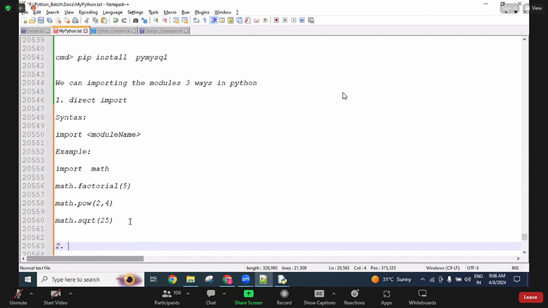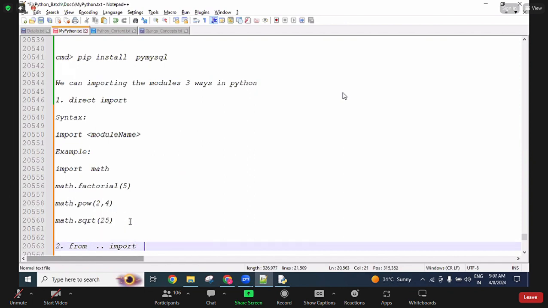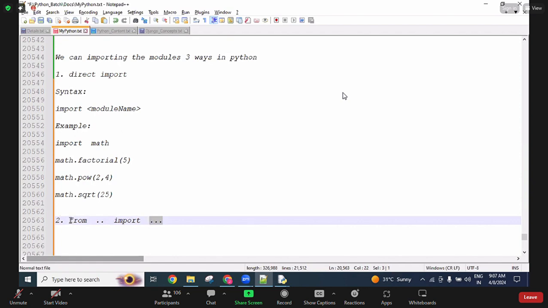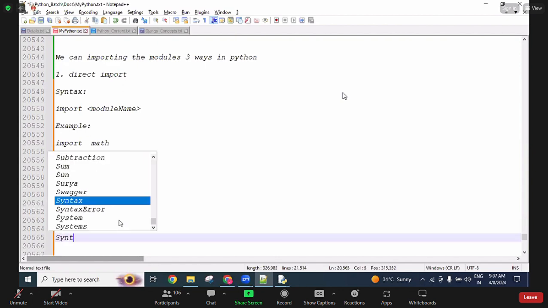Next, the second variation is using from import. From dot dot import dot dot. This is one syntax. It means, guys, from the module name, importing all properties. Some people consider it like star import. Guys, we are calling it star import. From the module name, star import. Remember like that.